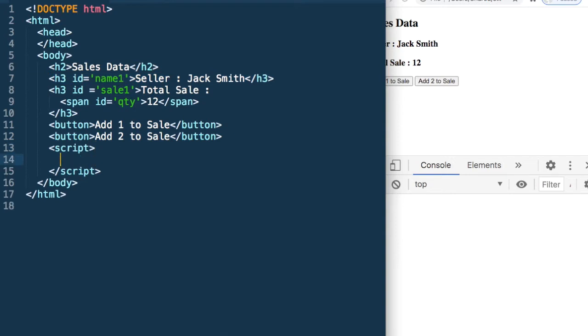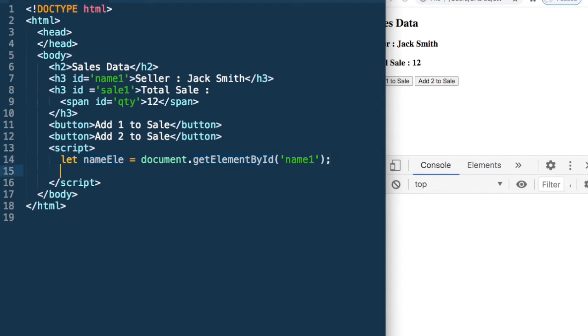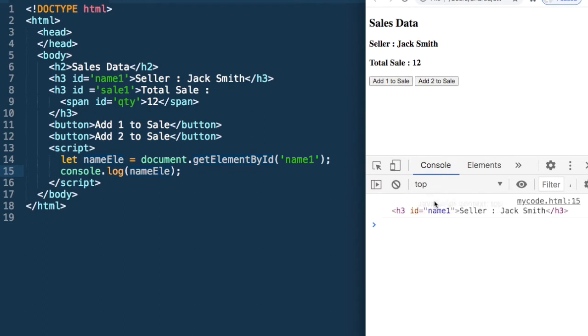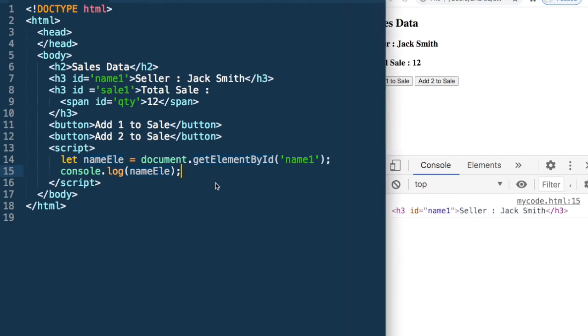So in the script, I can say let element, or let's call it nameElement, is equal to document.getElementById, and let me specify the ID. What is the ID in this case? name1. So now what it will do, from this document it will get me this element and I can just do a console.log nameElement. Now if I do that and run it, what do I get? So you can see I have gotten this element which is exactly this H3, ID is equal to name1, seller is equal to Jack Smith. I've gotten this element that I have.